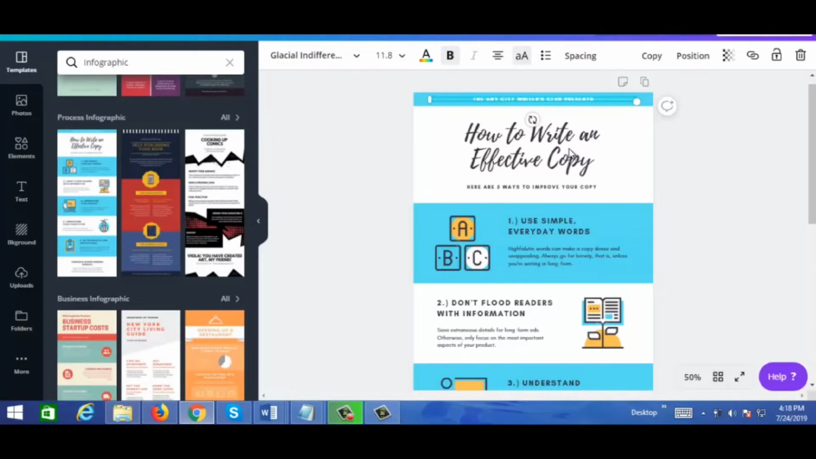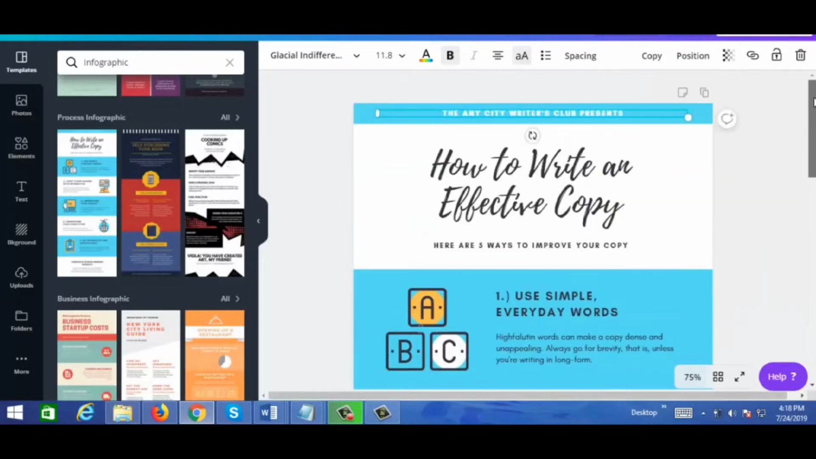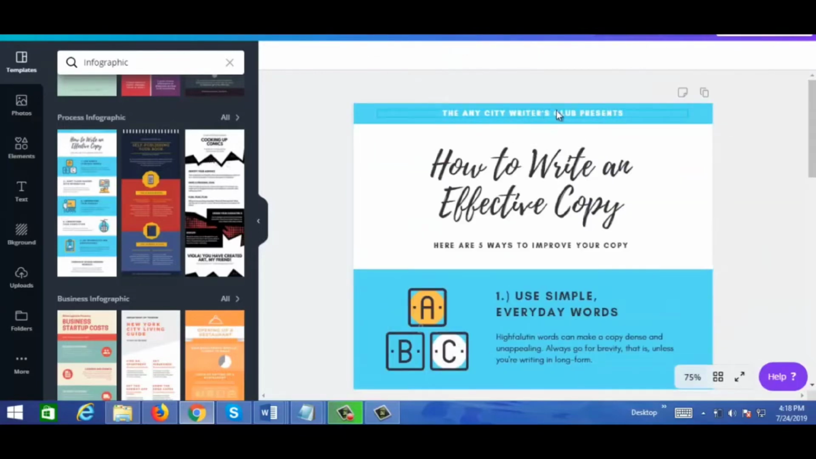So at the very top here, it says the art. I can't even read that, so I'm just going to zoom in a little bit more. Any City Writers Club presents. So I'm just going to type in weight loss tips.